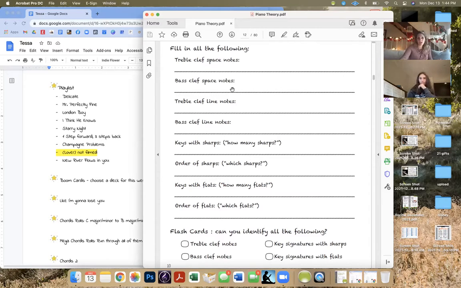So did you write All Cows Eat Grass there? Yeah. What are the treble clef line notes? I love how I don't seem to know that anymore. E, G, B, D, and F. Just like Elephants Go Bowling Down Freeways.